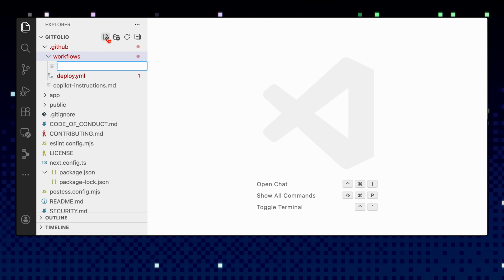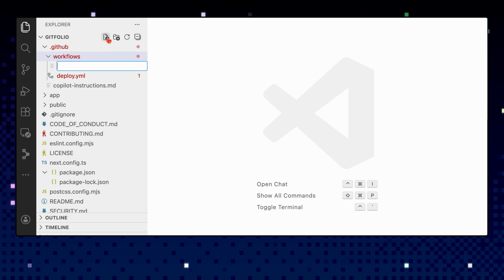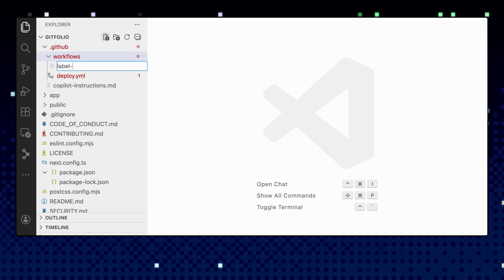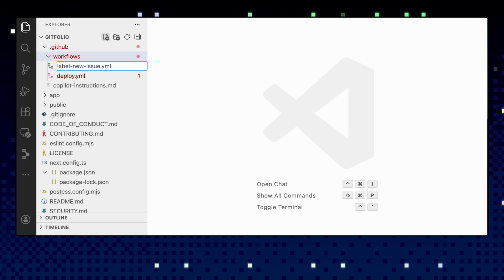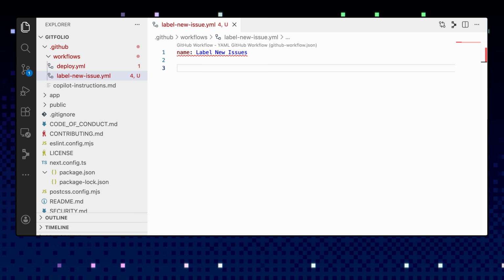When creating workflow files, use descriptive names that tell you what they do at a glance, like build and test.yaml or securityscanner.yaml. So let's give our workflow a name. I will call it label new issue.yaml. And then I will add the name section to start the YAML file.